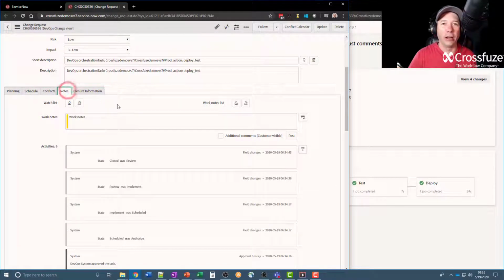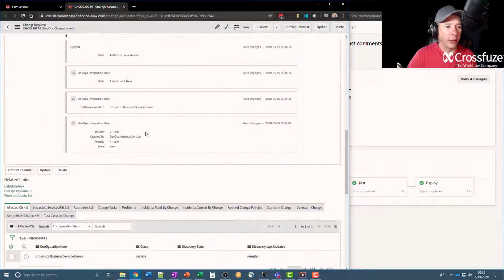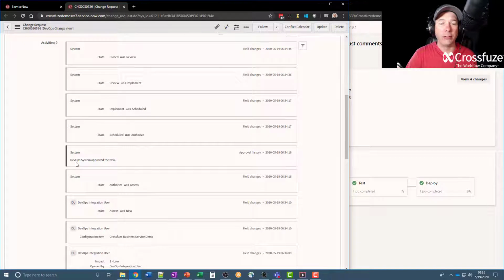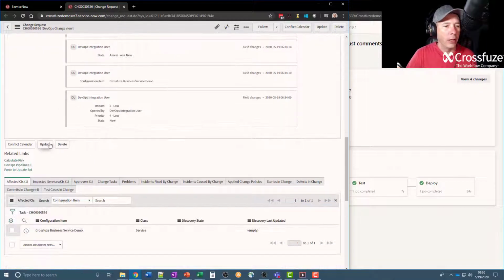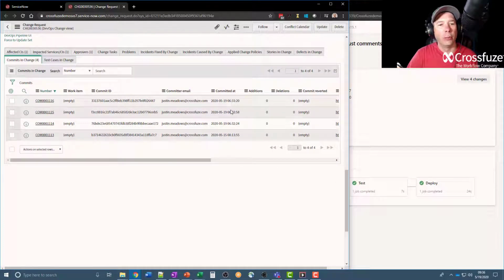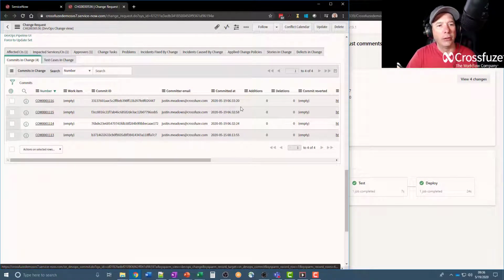And then I've got my audit trail, my notes, so I can see exactly when this was created, who created it, my DevOps integration user. The DevOps system went and approved the task automatically, and it moved from scheduled to implement to review and to close. I think I had an authorized step in there as well. If I come down here to the bottom, I can see the actual commits in the change. So let me look at the most recent one here, because it seemed to have picked up some other ones. But I look at the most recent one here.